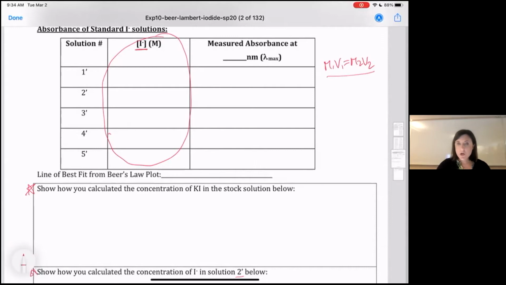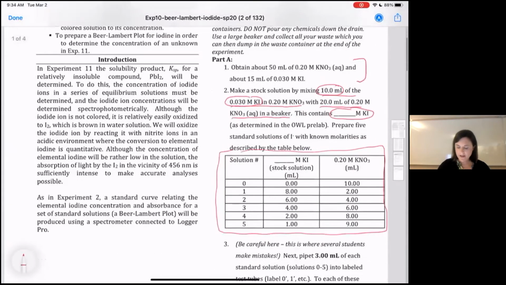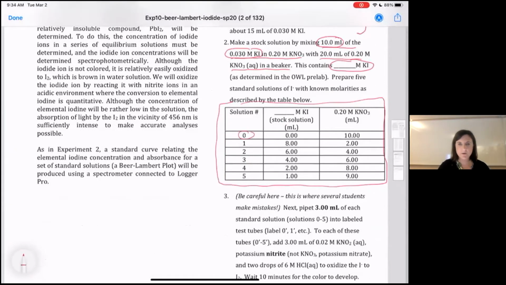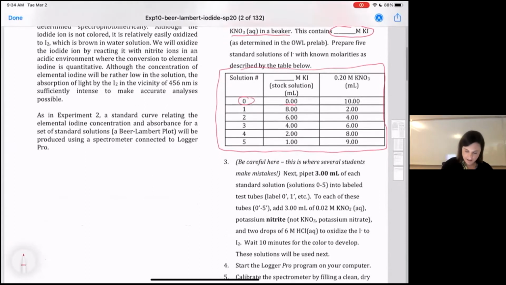Okay, so when you make these tubes, actually this says tubes 1' through 5'. Well, here we have tube 0, which is just our blank. It has a 0 molar concentration of Ki because it contains 0 of the Ki stock solution. So that's just your blank for your spectroscopy. But when you make these 5 tubes, tubes 1 through 5, and then tube 0, of course, also is the blank, but 1 through 5 are going to be our important ones.